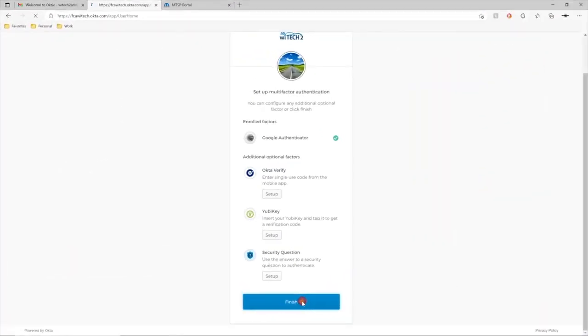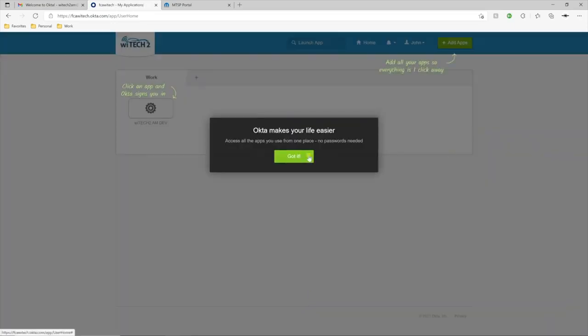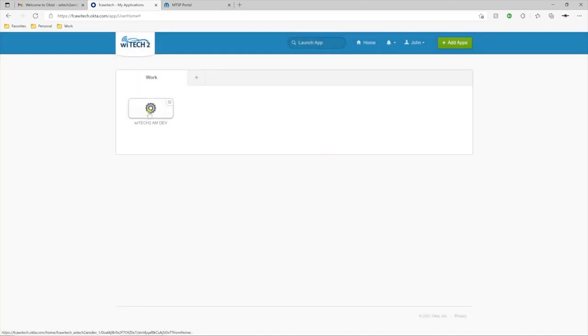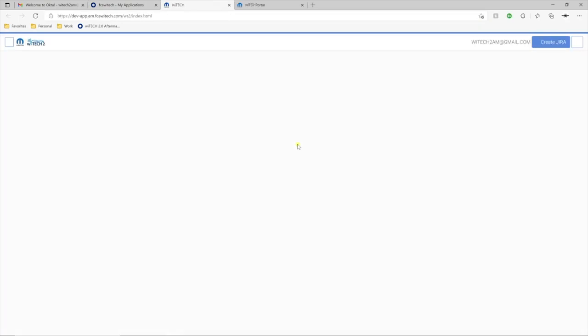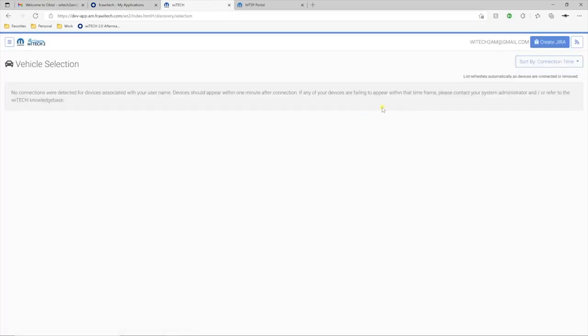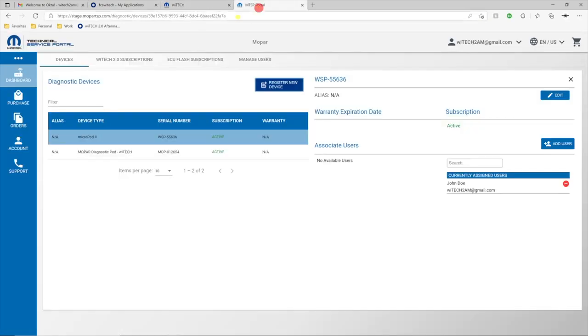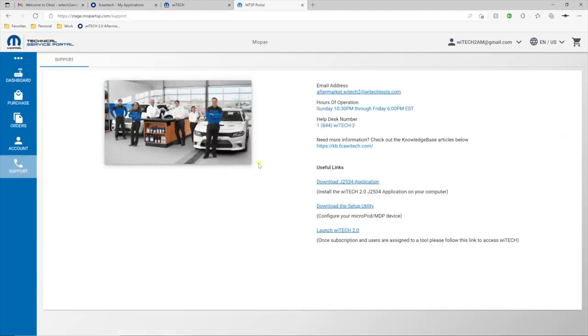For YTech 2 VCI devices or MDPs and Micropod 2s, perform the following. Upon selecting Finish, Okta loads to the home page. Bookmark this page for ease of future navigation. Selecting the YTech 2 button launches the YTech 2 diagnostic application. Return to the MTSP website and select Support, then download and install the VCI setup utility.